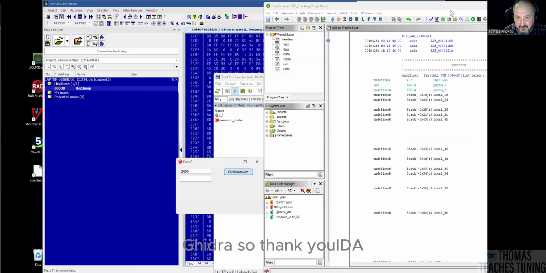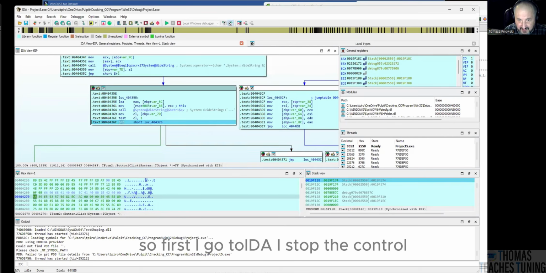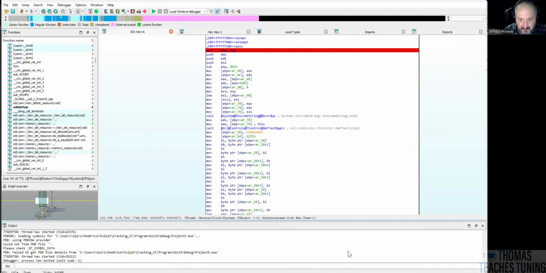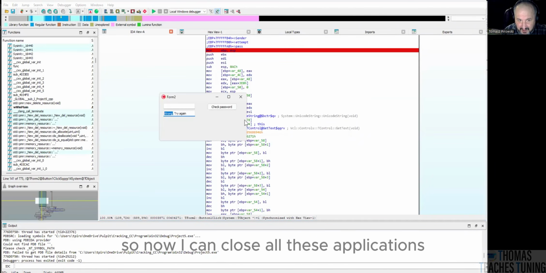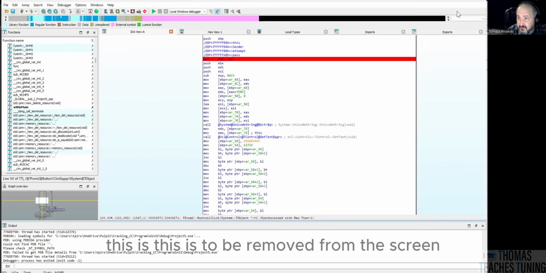So I go back to Ghidra. So thank you, IDA. It's still running with that application. It is frozen because it's under the control of IDA. So first I go to IDA, I stop the control. So now I can close all these applications. Okie dokie. This is to be removed from the screen.